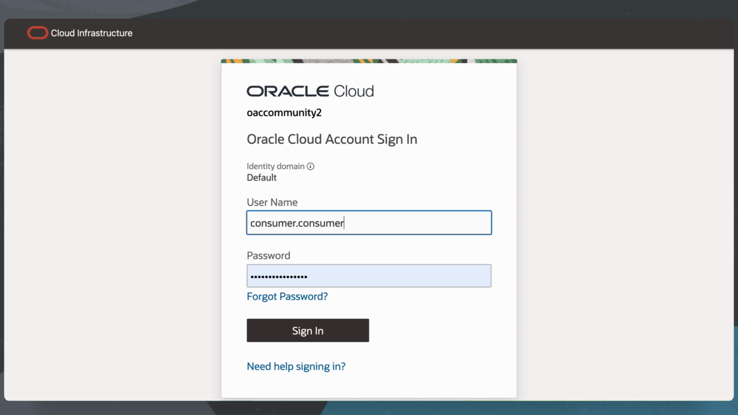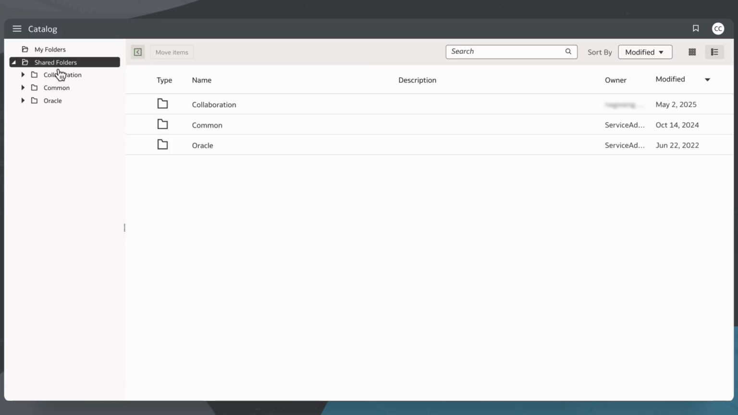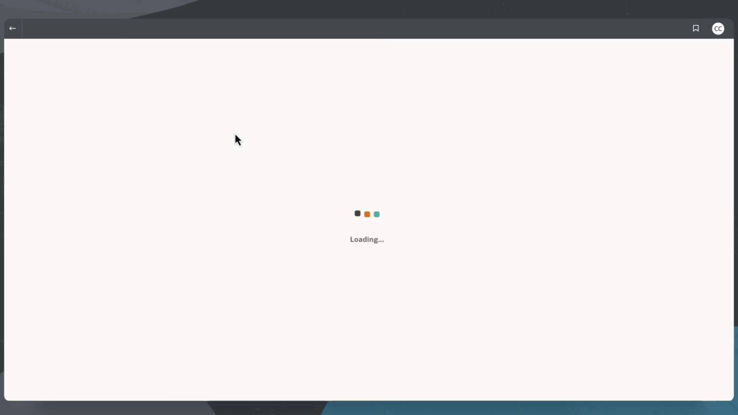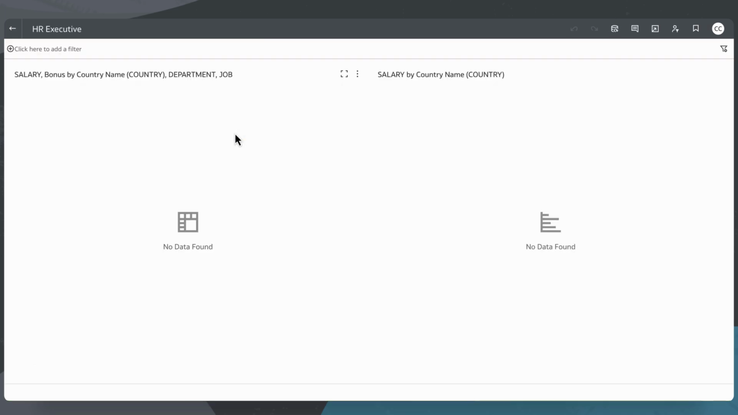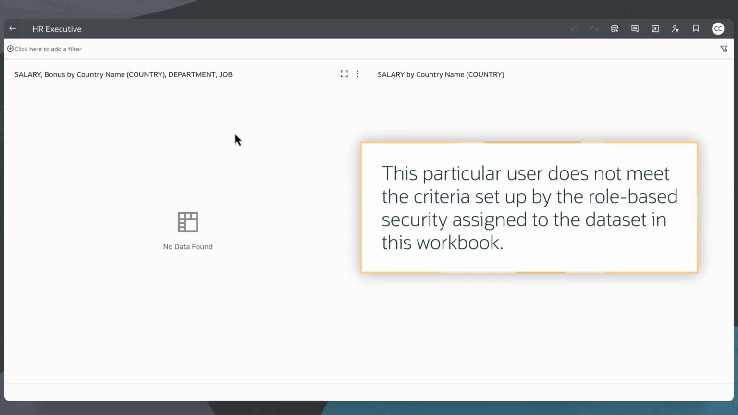I'll test it again as a different user, this time as a consumer in my organization. I will go to Catalog, then Shared Folders and Collaboration Folder, where I'll find the workbook I created earlier as an admin. Now I don't see any data in this workbook. This means that this particular user does not meet the criteria set up by the role-based security assigned to the dataset in this workbook.